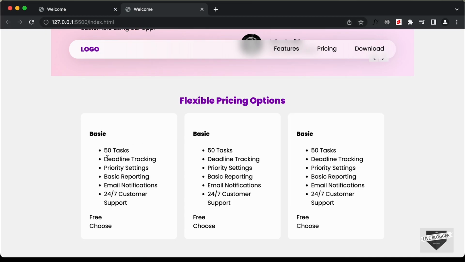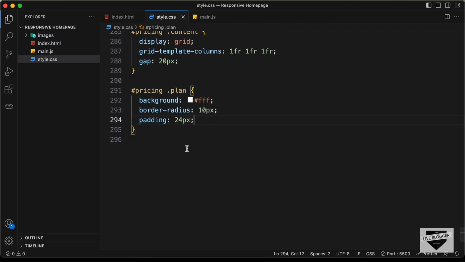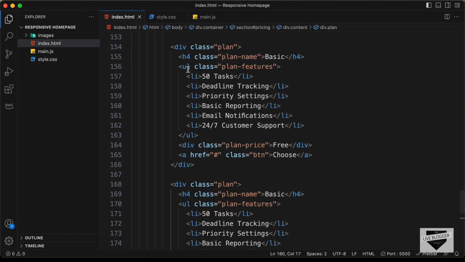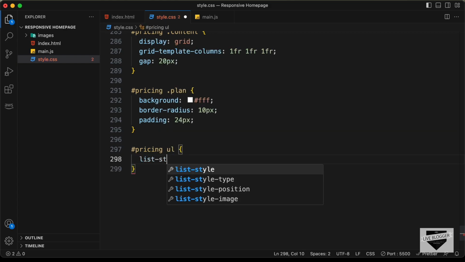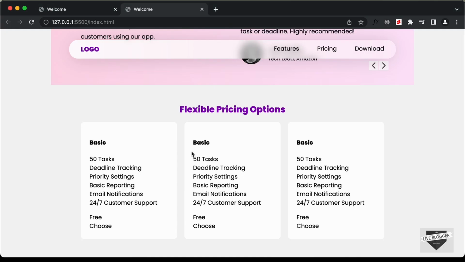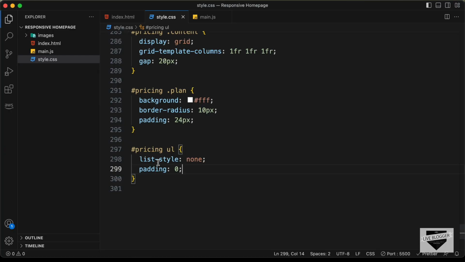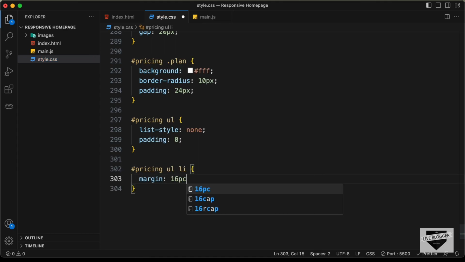Right now, let's go ahead and remove these bullets. We're going to add an icon over here. So let's go back to our style.css file and target the UL. Let's type pricing UL, and set the list style to none. We will also set the padding to 0. Right now, let's style these list items. So let's type pricing UL LI. And let's set the margin to 16 pixels top and bottom and 0 for left and right. And we'll also set a line height of 1.8.